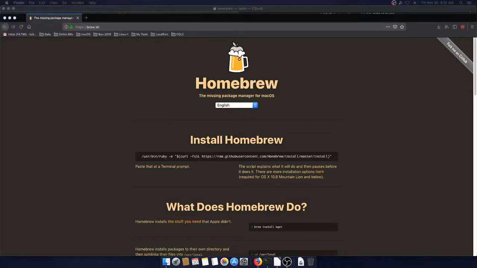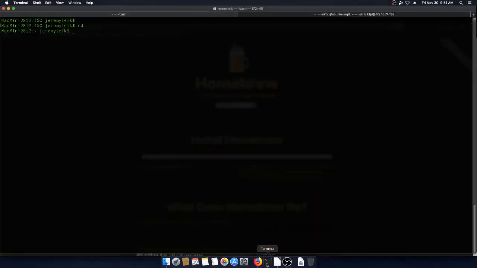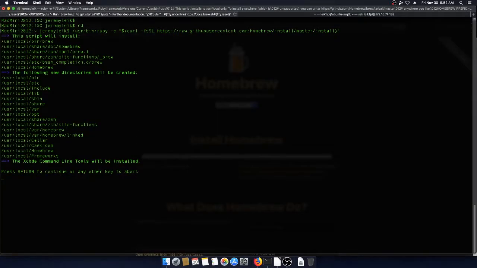Alrighty, so we're at the Homebrew website, which is brew.sh, and we need to copy this line of code and go to our Mac terminal and paste it in and go ahead and run this. And so that's going to create some new directories, do some downloading, and go ahead and get our install underway.